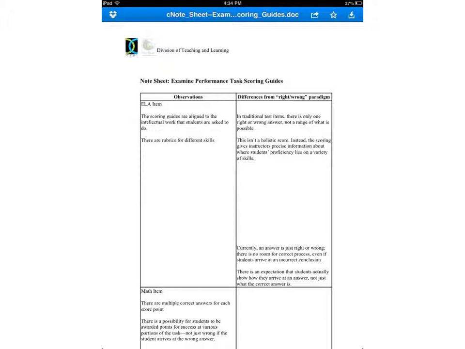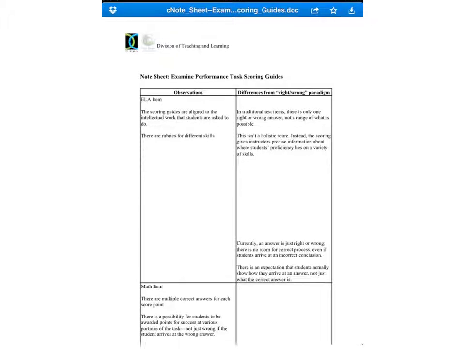Of course, in the math performance tasks, we looked at field trip, which was the 6-8 task. And if you make some observations about the scoring guide, you'll notice that there are multiple correct responses for different parts of the task. You'll also notice that there's a possibility for students to be awarded full or partial credit based on how much of the process they do correctly, and also based on whether or not they got the correct final answer, which is a complete shift from our current paradigm.